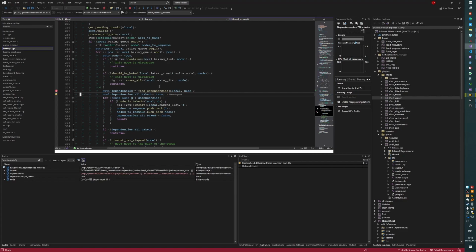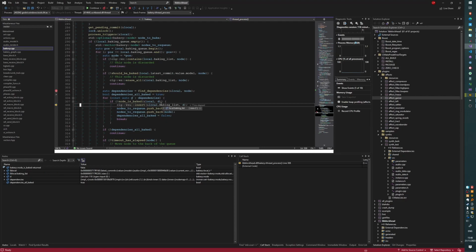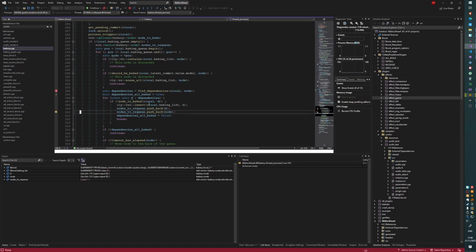So we're looking at the input of the send here. It's got one dependency, which is the input of the macro, which makes sense. The input of the macro is not baked. So it puts it on the baking list and puts these to the back of the queue. And then it goes to the next one.